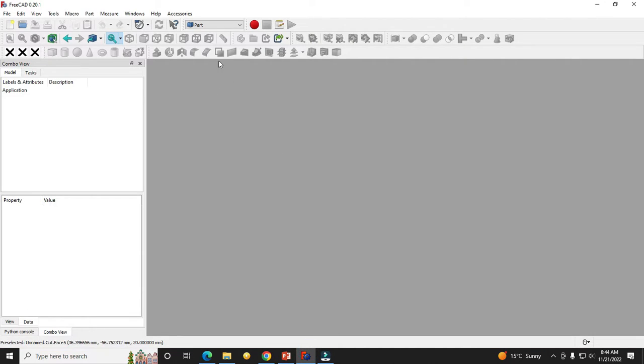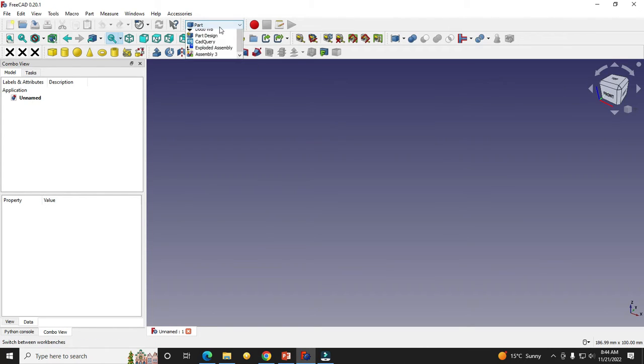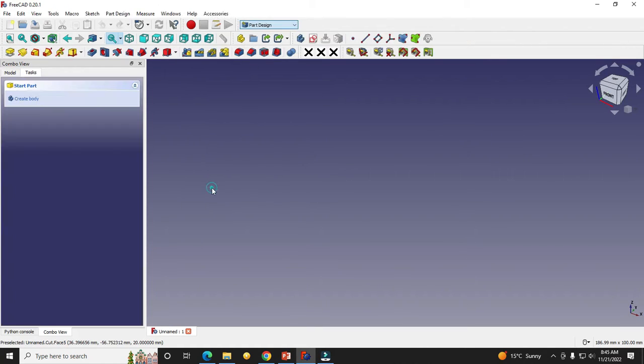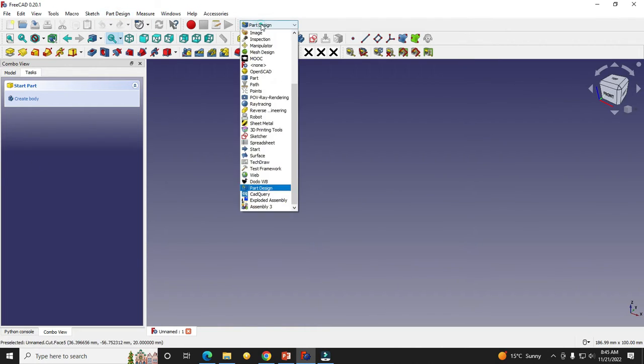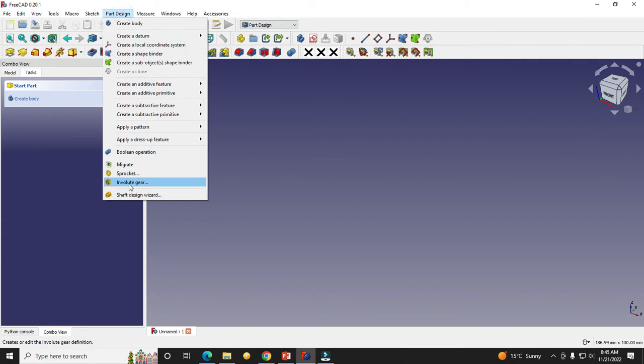So I will come to my FreeCAD, and it is a blank one, so I will create a new file and switch to the Part Design workbench. In the Part Design workbench there is a special option to create an involute gear, and if you go to the Gear workbench of FreeCAD, you will find more options and tools to design different types of gears. But here we will learn how to design involute gears.